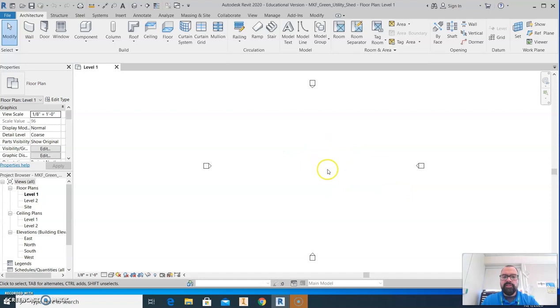Once you've hit this point here, then you really should be logging into My PLTW if you haven't already, and start to follow the instructions for the Green Utility Shed design project. That's a 3-part project that I will have some other videos up for as well.